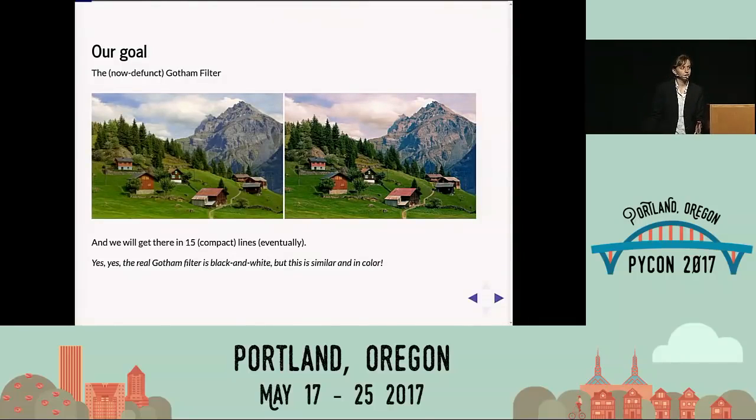How many of you were early adopters of Instagram? Any early adopters? Okay, so if I say Gotham filter to you guys in the audience, you're going to say, wait a second, the Gotham filter is this crazy, super black and white filter. You're right. Black and white filters are more boring. I think colors are cooler, so I'm just going to do the Gotham filter, but in color. So I hope you guys will forgive me, you early Instagram adopters.